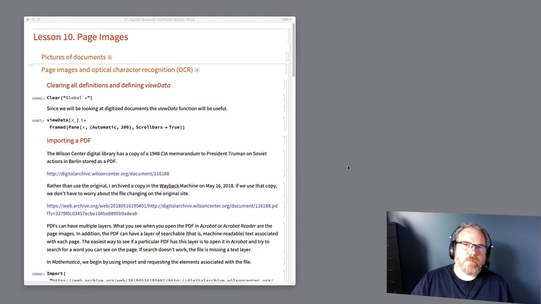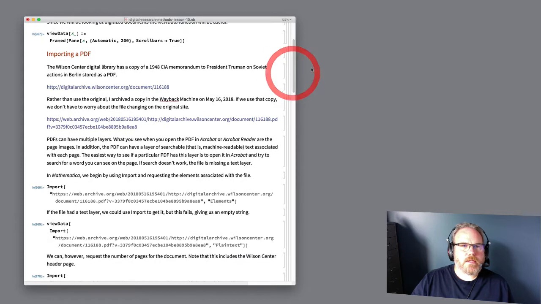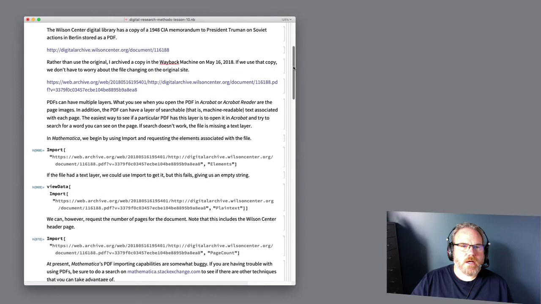Let's start by importing a PDF and working with that. The document that I've chosen is a memorandum from the CIA to President Truman on Soviet actions in Berlin from the CIA, and it was written in 1948. Rather than use the original, I've archived a copy at the Wayback Machine.